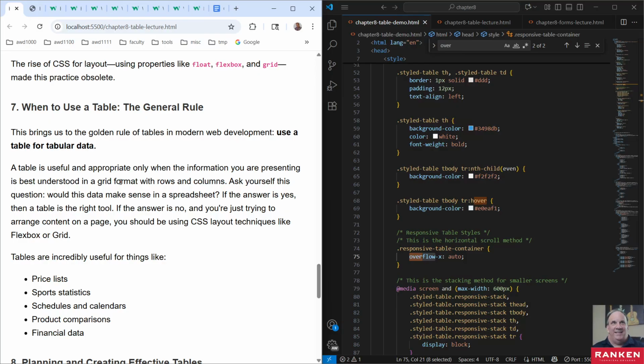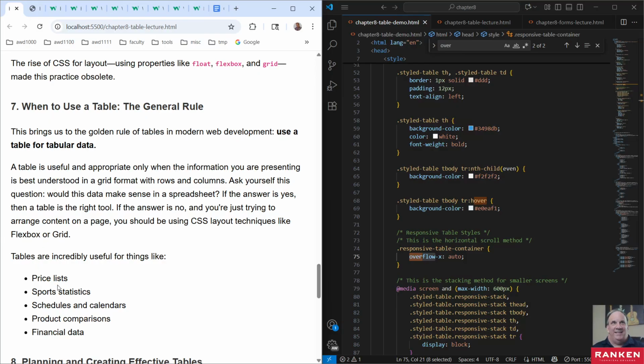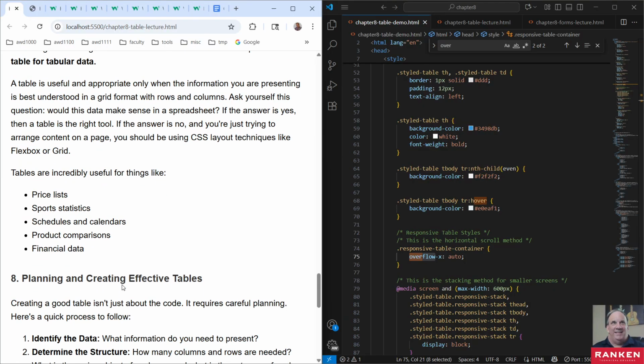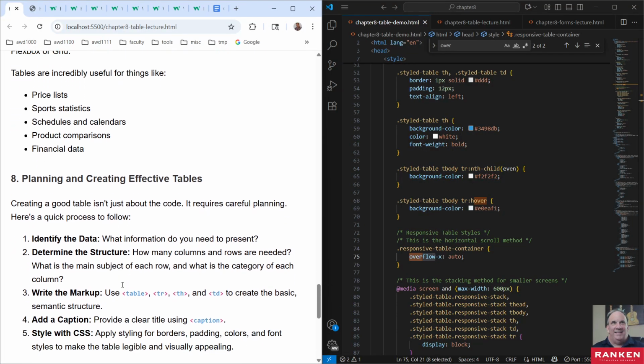Headphones. So here's the model, here's the company, here's the features, here's the price, and those can all be within tabular data, within a table itself, right? For comparison purposes. So here it says tables are incredibly useful for things like pricing lists, sports statistics, schedules and calendars, product comparisons, financial data, right? Not for layout, right? Don't want to use it for layout anymore.